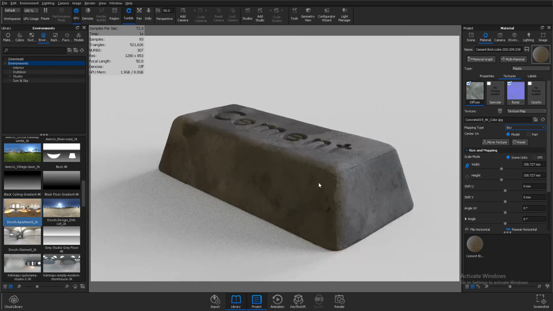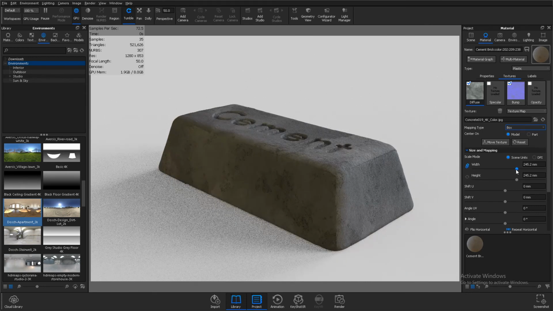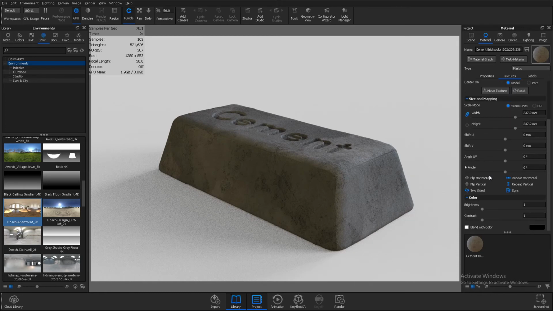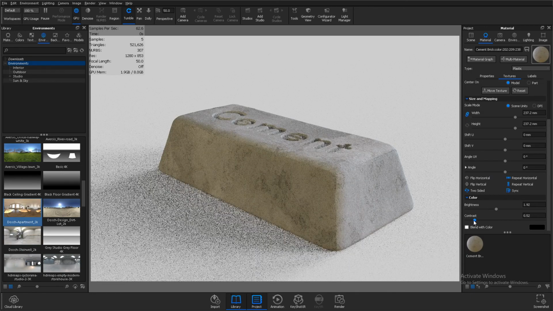And then with that, we can actually start playing around with some of the scaling and a little details with the actual material itself. So first, you can actually change the scale. We can actually make it a little bigger. We can change it to our liking. I'll just keep it as is at 237. And also, if we go down to the bottom, there are a few things that we can actually change with the look itself. We can actually raise some of the brightness and also some of the contrast.